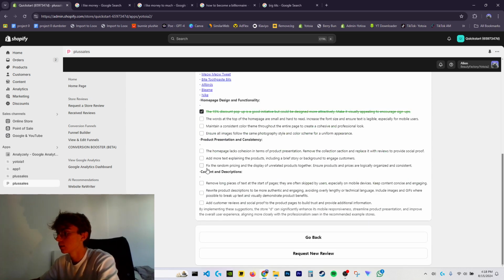So let's continue. Let's say on the content and descriptions part, which usually refers to the product page. In this case, remove long pieces of text at the start of the page. They are often skipped by users, especially on mobile devices. Keep content concise and engaging. This is obviously talking about the descriptions of the product. So here I can go to my products page, look at my product, and then make it shorter or longer.